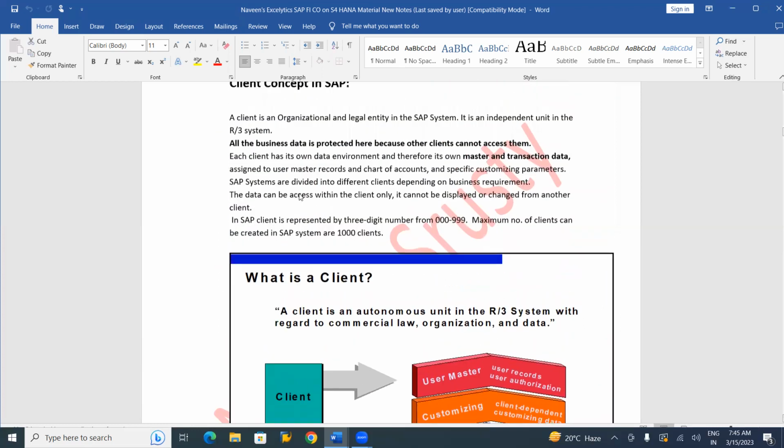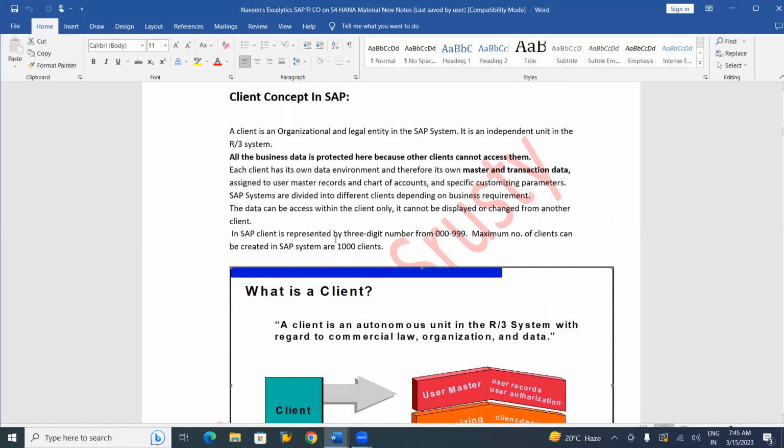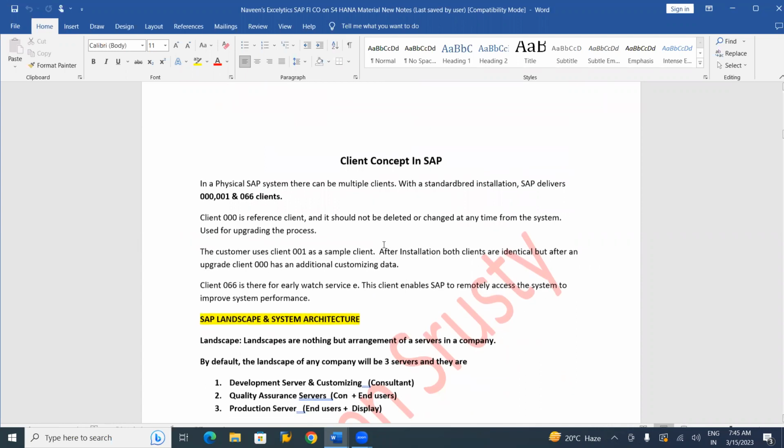The most important thing in SAP is that a client is represented by a 3-digit number. As soon as you log in, you will find a 3-digit number. That is called the client number. The client number can start from 000 to 999. So in total how many clients? 000 to 999 means up to 1,000 clients can be created. Up to a maximum of 1,000 clients. Any questions here?